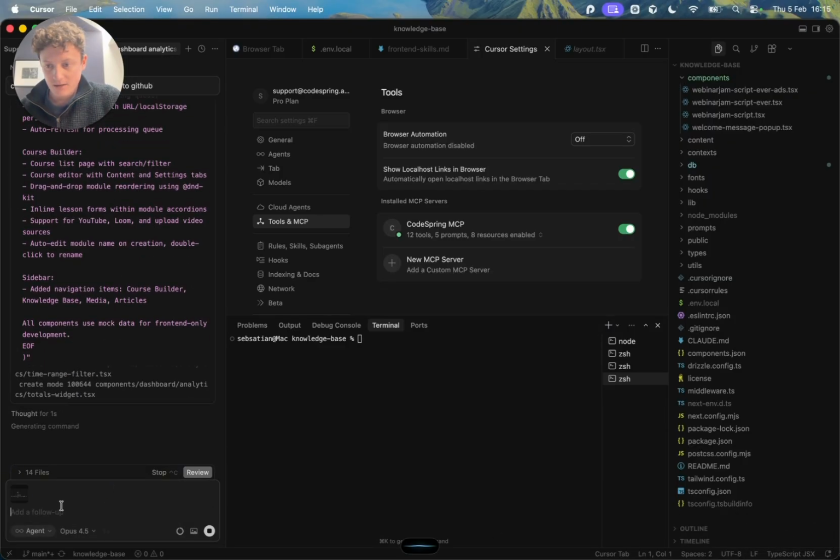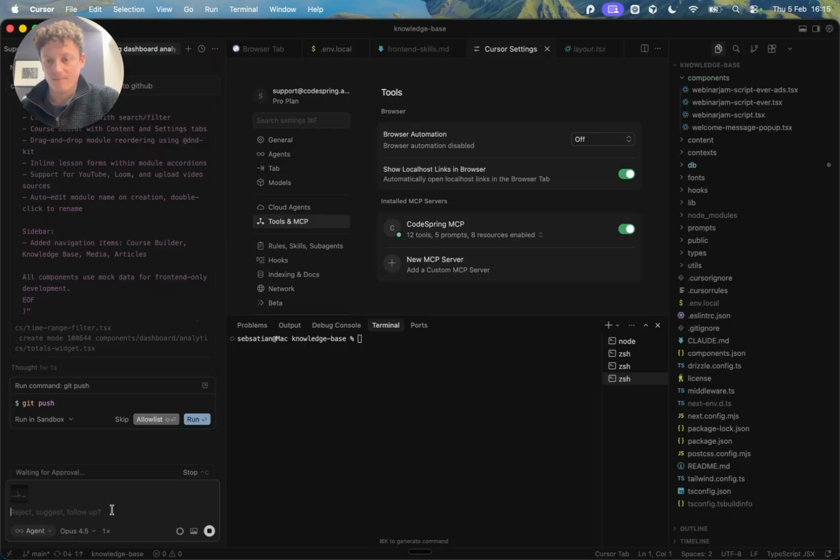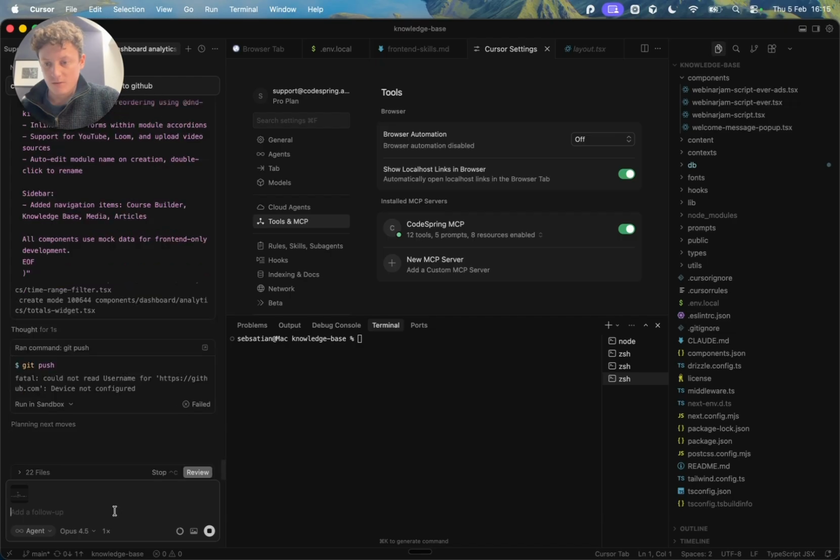We're going to say, you've got on the course content where we're going to create modules, you've got the white add module button on the top right. Can you remove that one and put the add modules where it says no modules yet? Click the add module button above to start building your course. Can you put it in that like grey dotted box there? I'm going to run that as well.